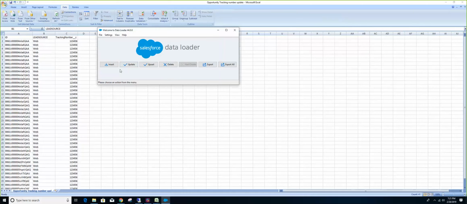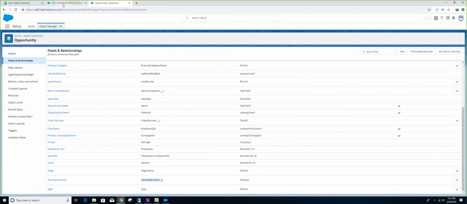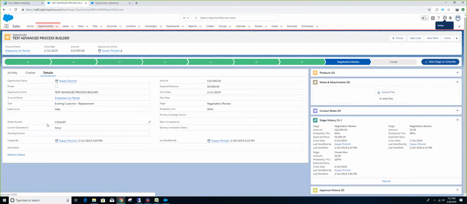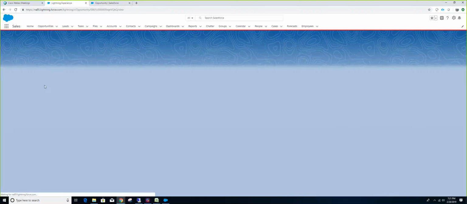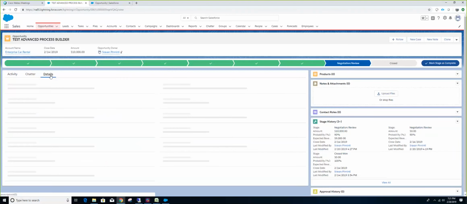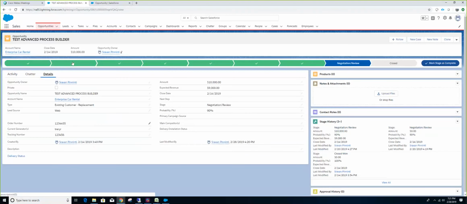So 40 successes. If I go back to Salesforce, the tracking number was empty, but if I refresh, I got the tracking number updated. If I open any opportunity, you will notice the same, the tracking number got updated.